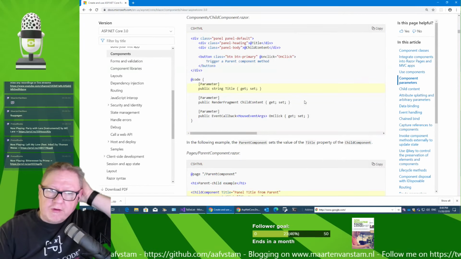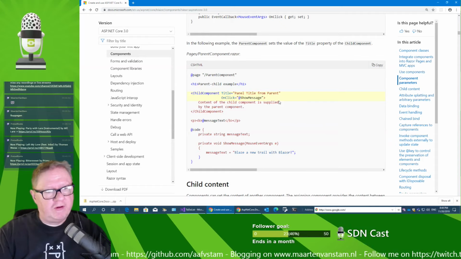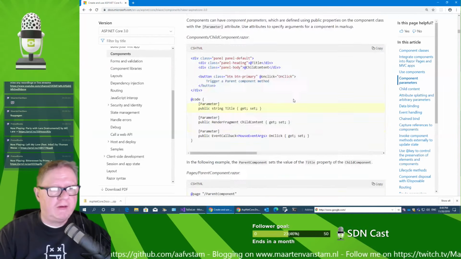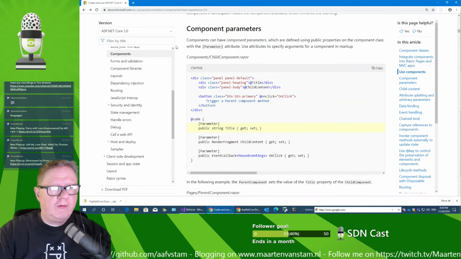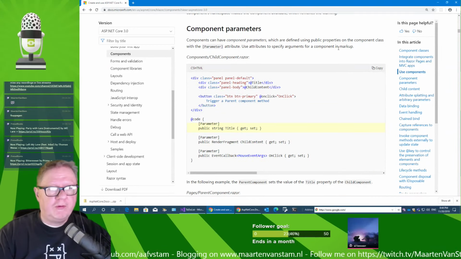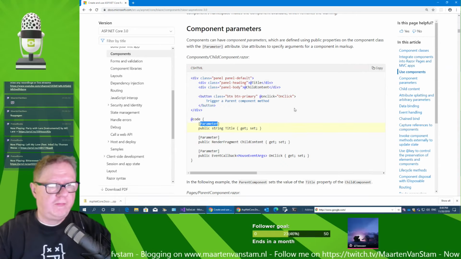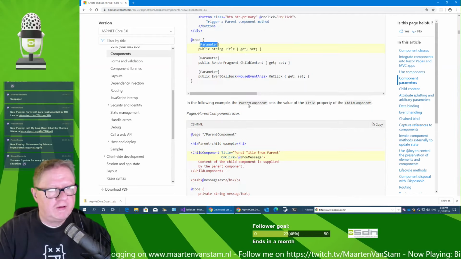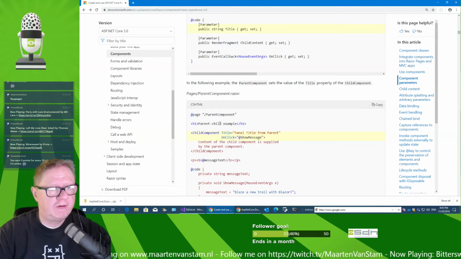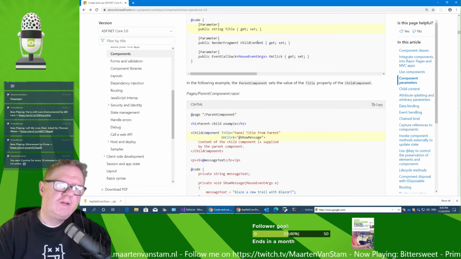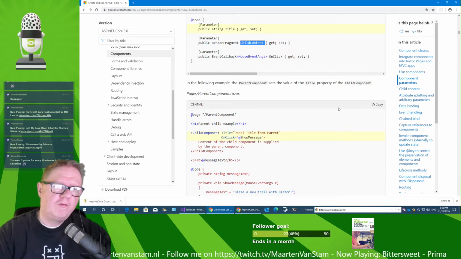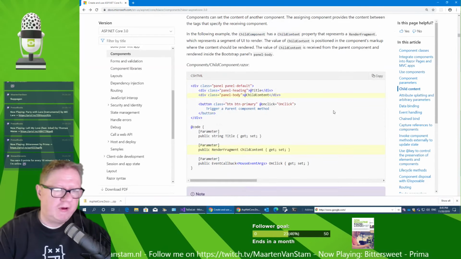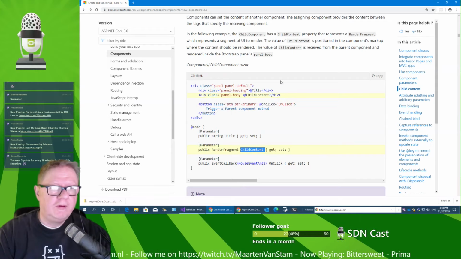Component parameters, string title, show message. Oh, it's explaining it. You can have component parameters, use it, attributes. So this is a param in the component. And the parent gives it to the child component. That's child component param1 and the onClick. And the child content, that's by convention, if I'm correct, like this and this one.